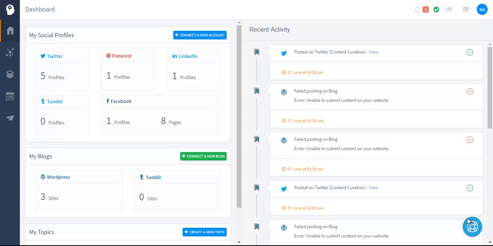In this video, I'm going to talk about different features and modules we have in this platform. When you log in, you will see this dashboard with a quick overview of how many profiles, how many blogs and topics you have set up, along with the recent activity shown on the left-hand side on your dashboard.